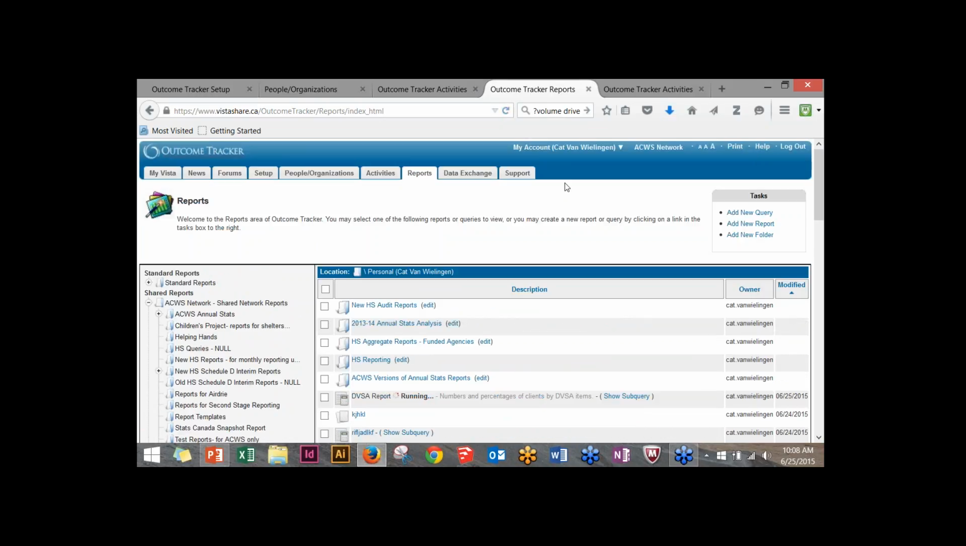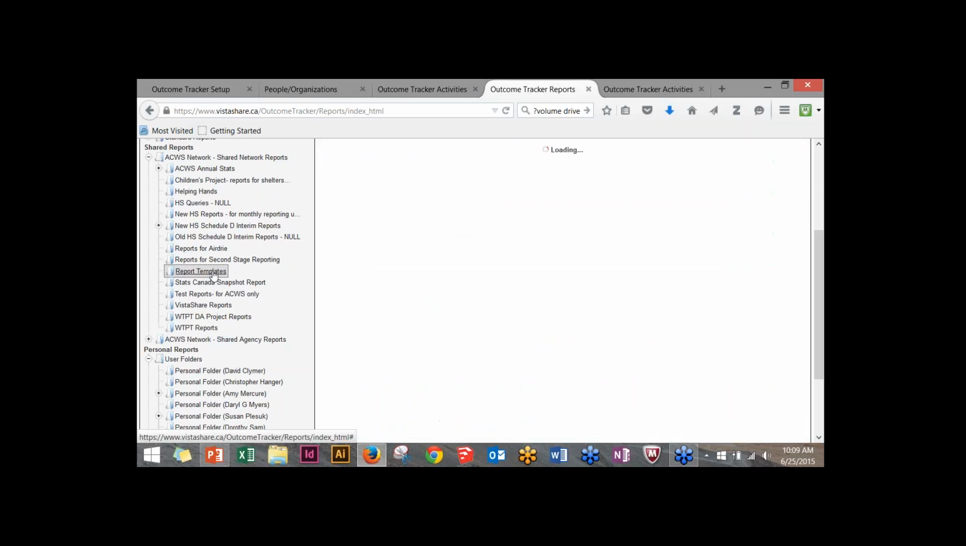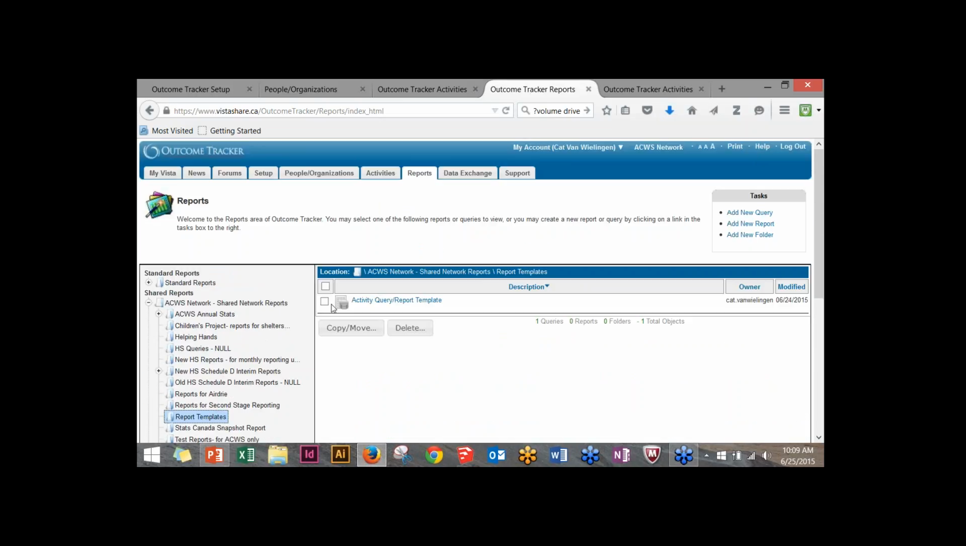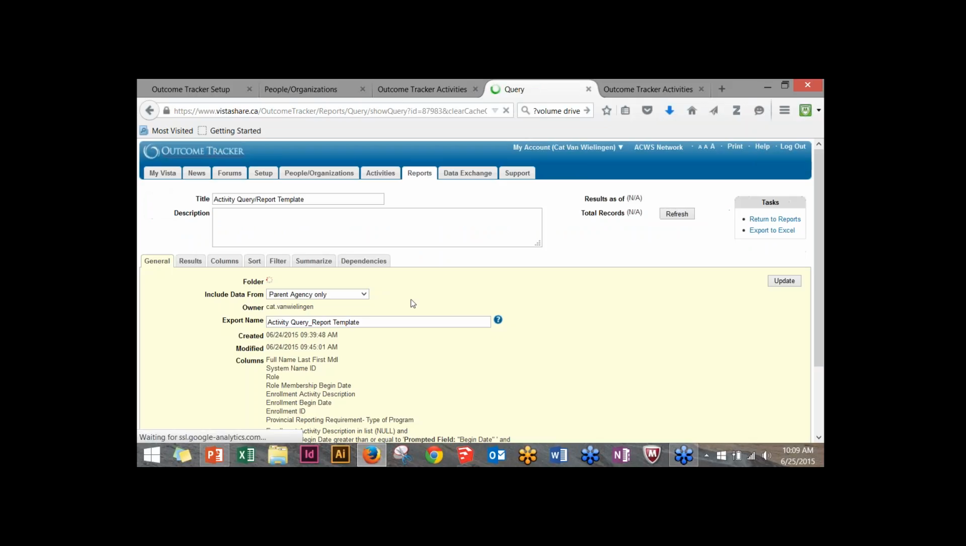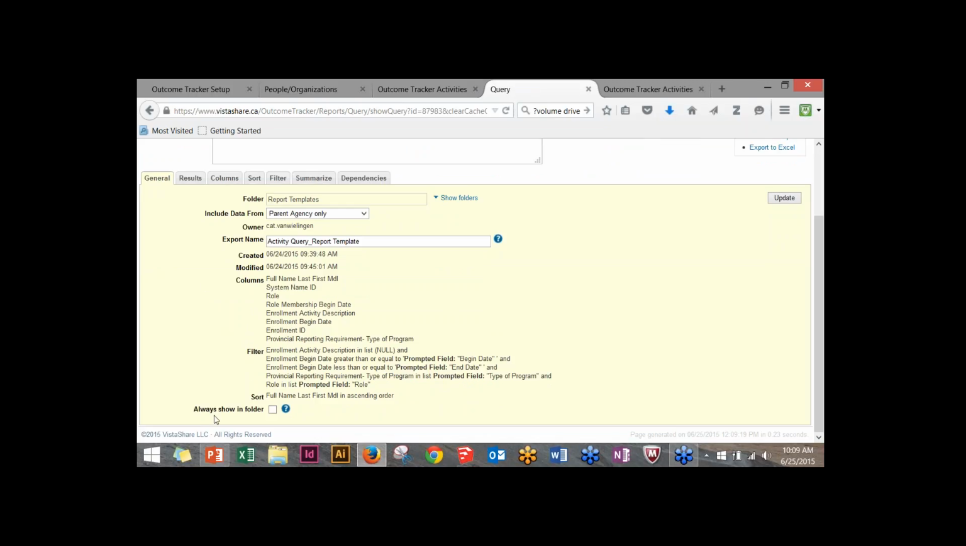So for today's purposes, I was thinking it made the most sense to show you how to modify an existing report to pull what you need it to pull. So I've created a folder called Report Templates, and this is in the ACWS network folder. And this is just basically a very bare bones activity report. So it's pulling kind of the bare minimum of what we would expect to need.